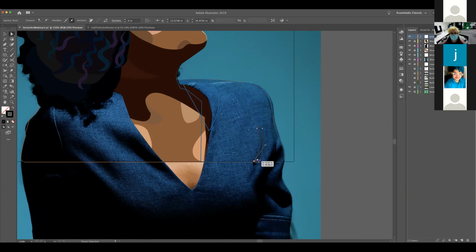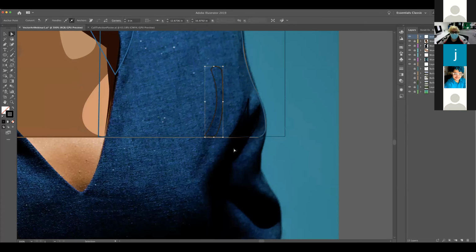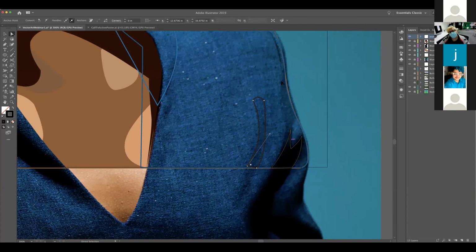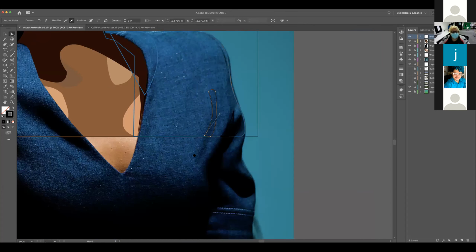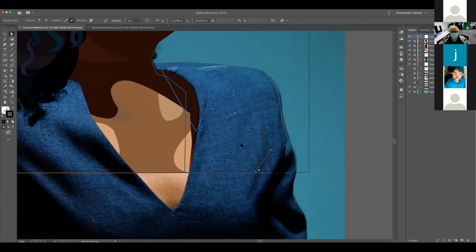Now, is there anything else you think I could find in here that you could find a highlight for, or trace over? If you were me, if you look at this jacket, where else would you try to find one really quick?